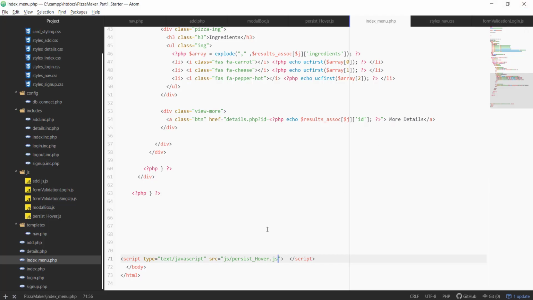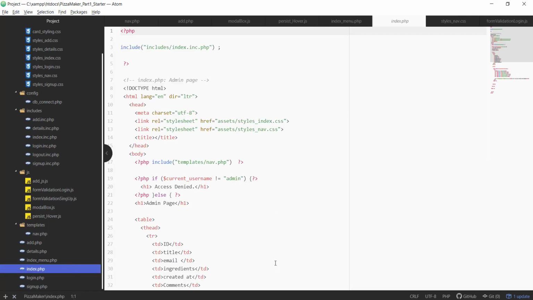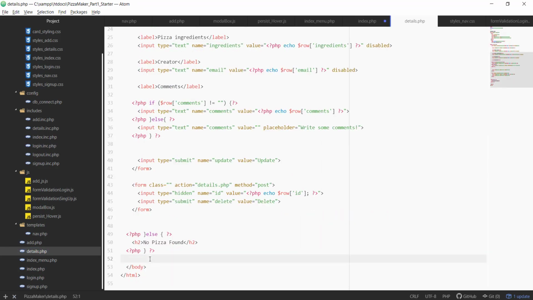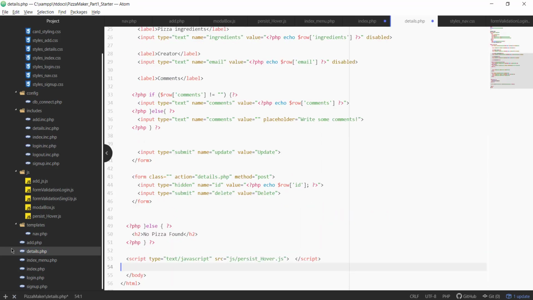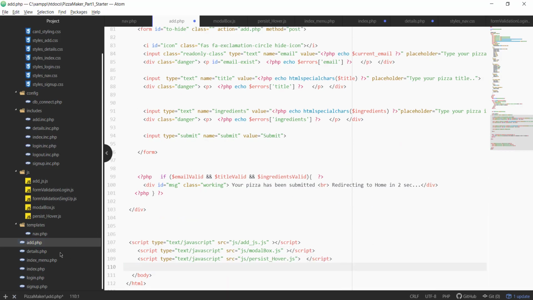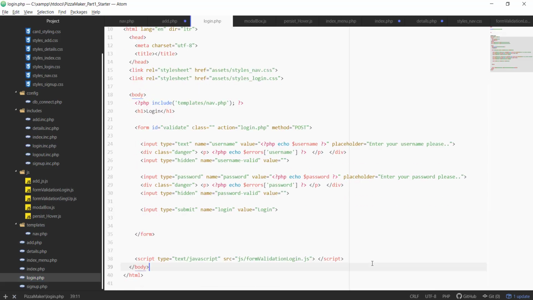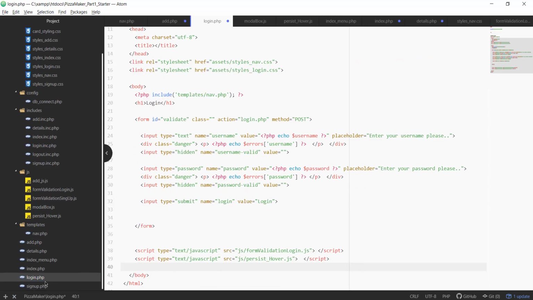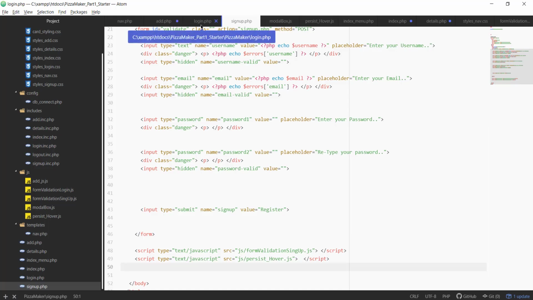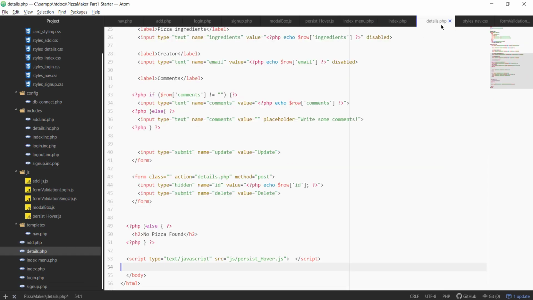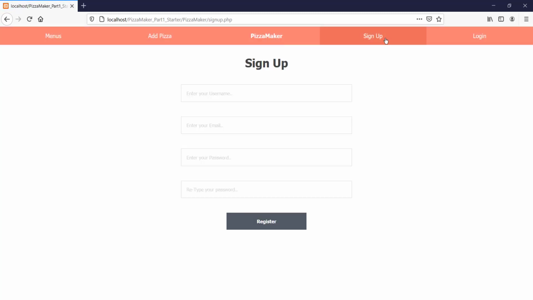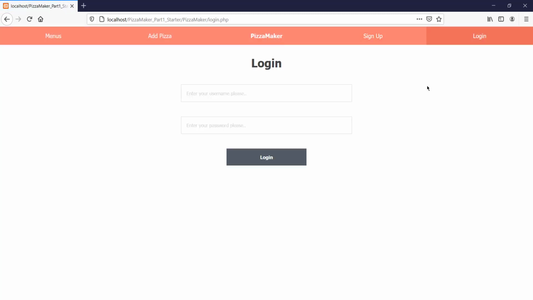Let me add this to every single page now. So I'm just taking the script and in the admin page as well, in the details page, in the add page, in the login page, and finally in the sign up page. Alright, so let me just save these. Now let's go there and check. See, the hover is everywhere. It's persistent. That's really good.